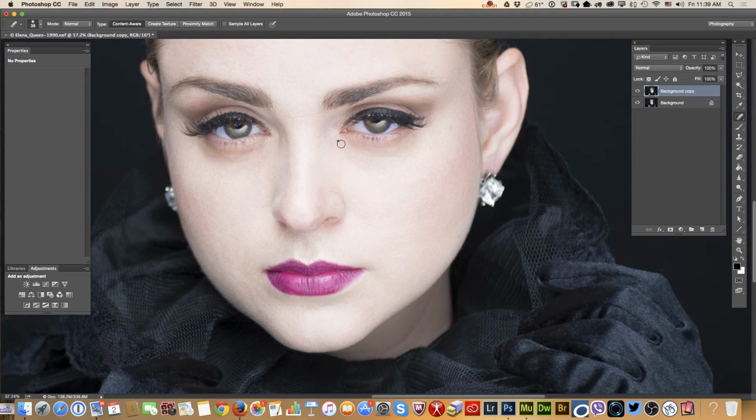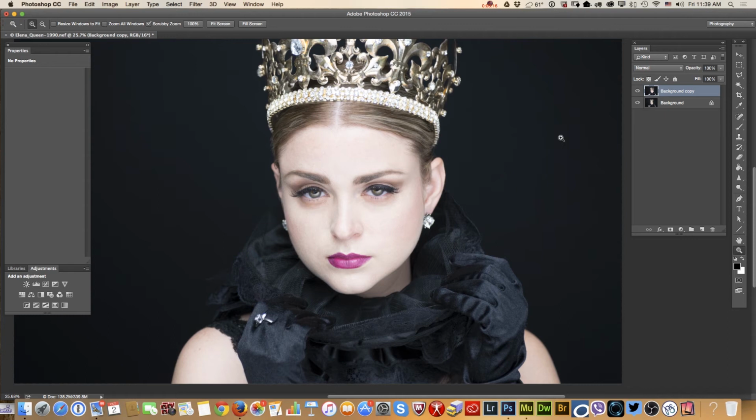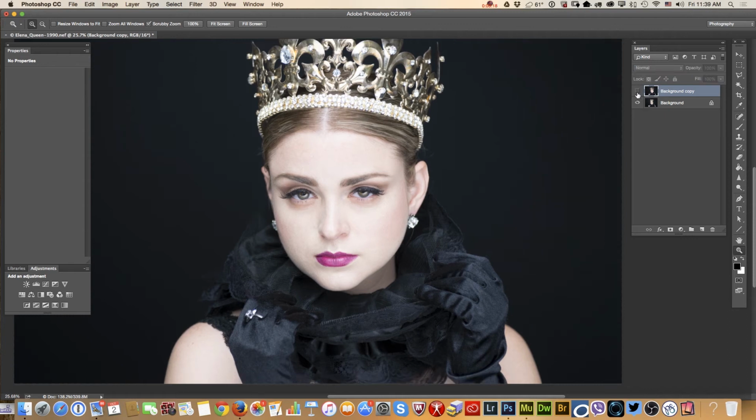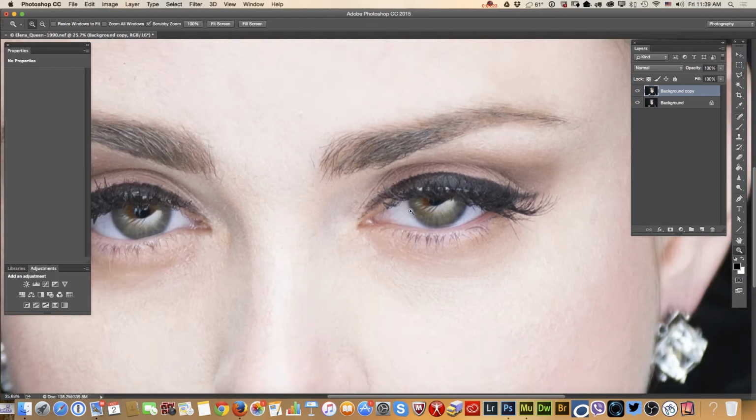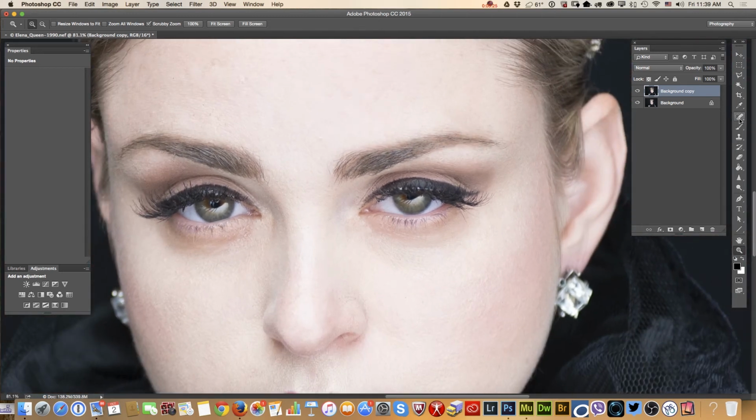Just slightly retouching some parts of her skin. This is before we started retouching, this is after. So you can see we already improved our image, but I have noticed a few things extra I want to retouch.